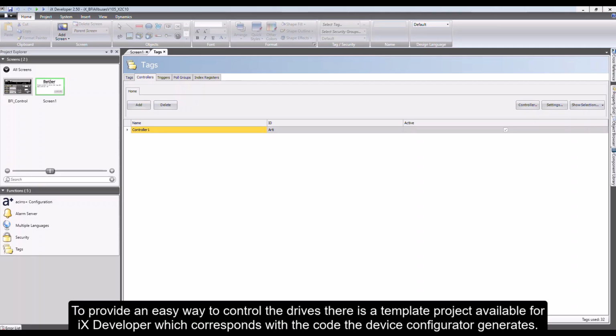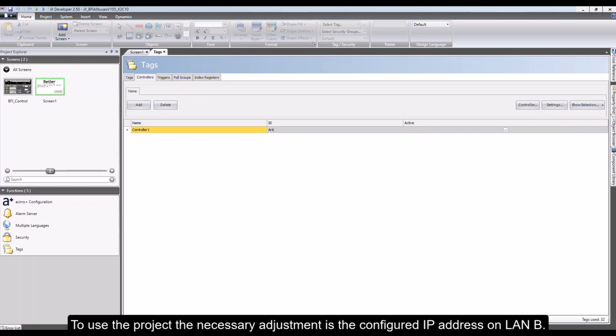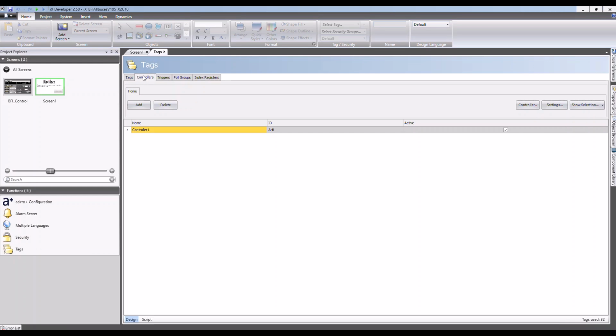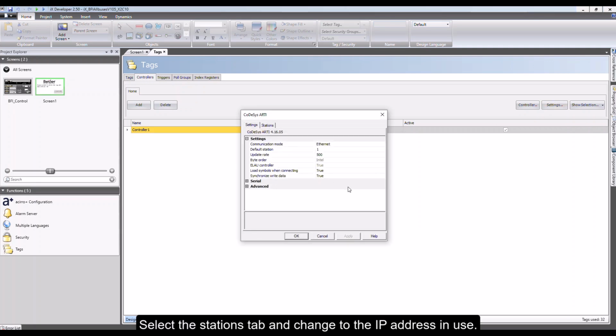To provide an easy way to control the drives, there is a template project available for IX Developer which corresponds with the code the device configurator generates. To use the project, the necessary adjustment is the configured IP address on LAN B. Click on the tags icon, the tab controller, select controller 1 and press Settings. Select the Stations tab and change to the IP address in use.